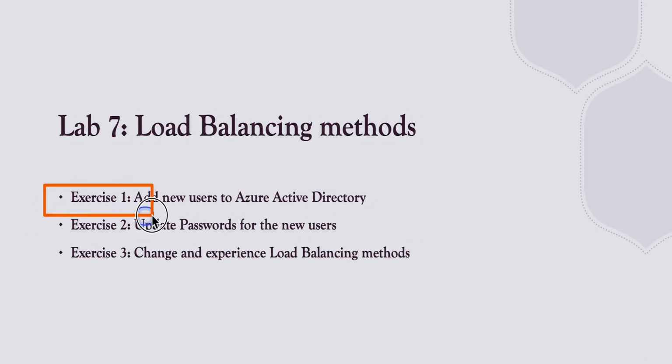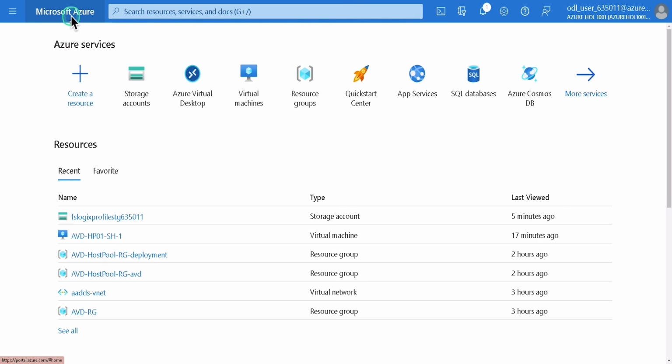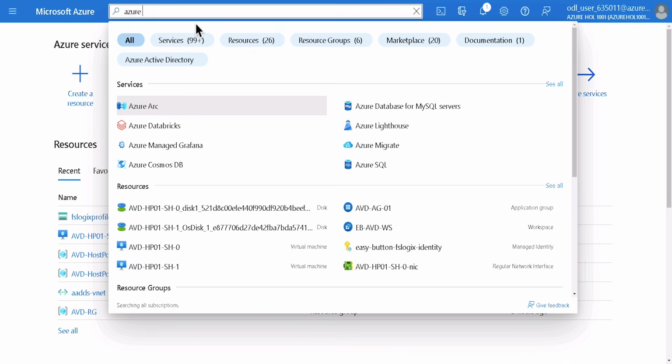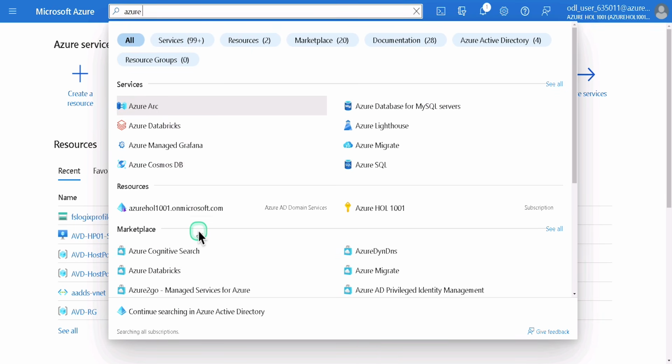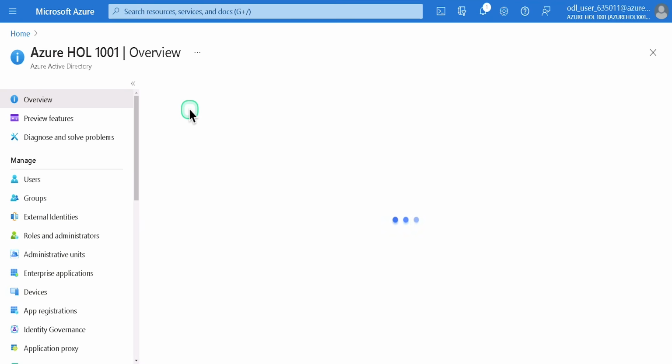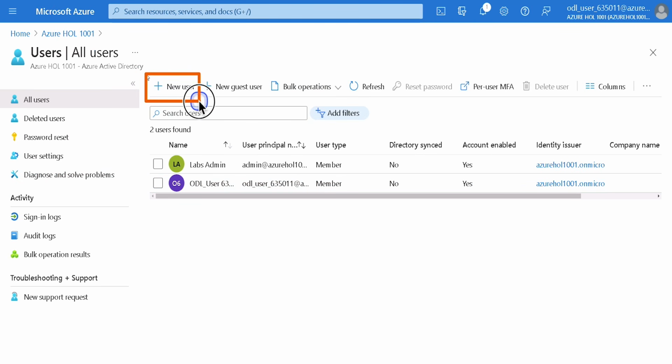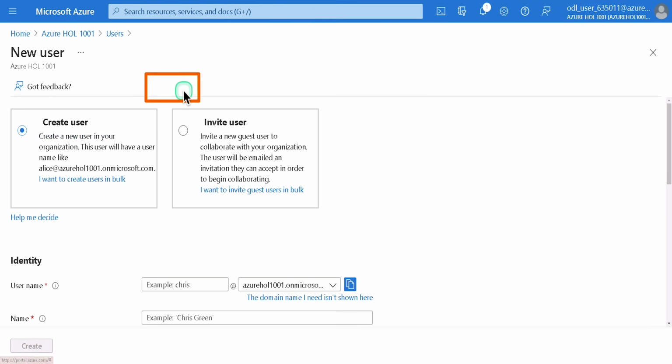So in the first exercise, we're going to add new users to Azure Active Directory. Let's go and do that. Go back to your Azure homepage. In the search box, type in Azure Active Directory and select Azure Active Directory. Under Manage, click on Users and we are going to create a new user. So click on New user.